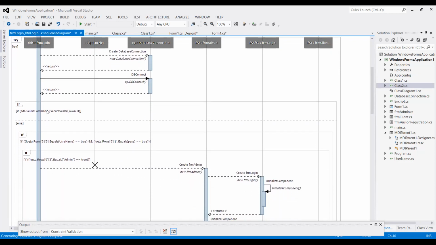After that, the if condition. The if condition first checks null or not. After that, the else part checks the password; it's password admin. And here the encrypted object is finished. After the else part, create admin, a new admin.